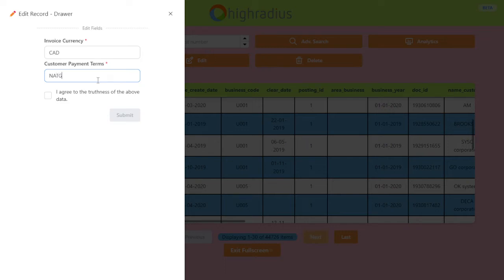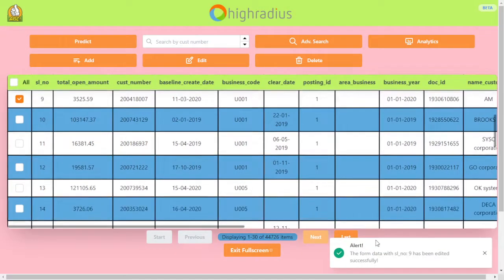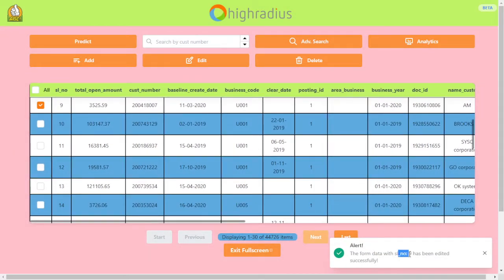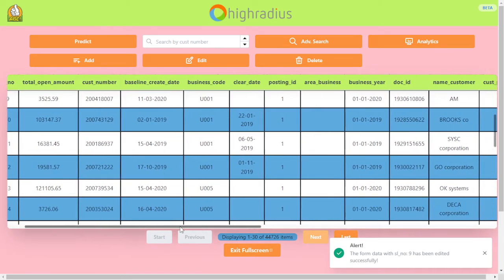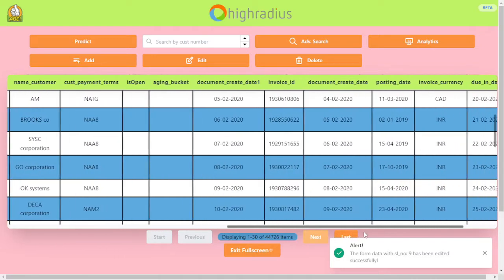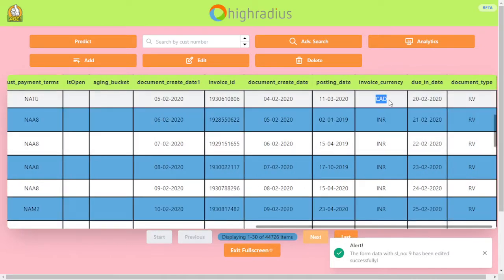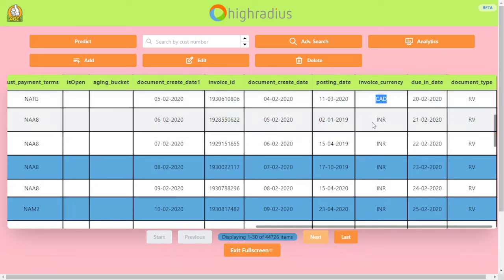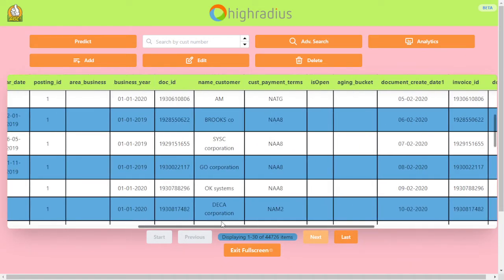So let me give any value to it, and I would confirm or acknowledge the changes, and click on the submit button. Now, as I have clicked on the submit button, it tells me that row number 9, serial number 9, has been edited successfully. Now, I would like to confirm the changes, of course. So, here is the CAD that I have changed. The invoice currency has changed to CAD, that is Canadian dollars.